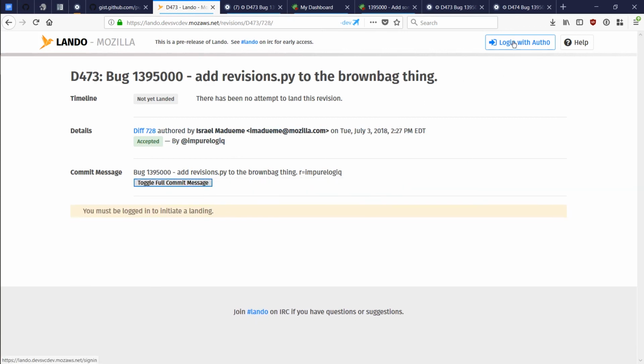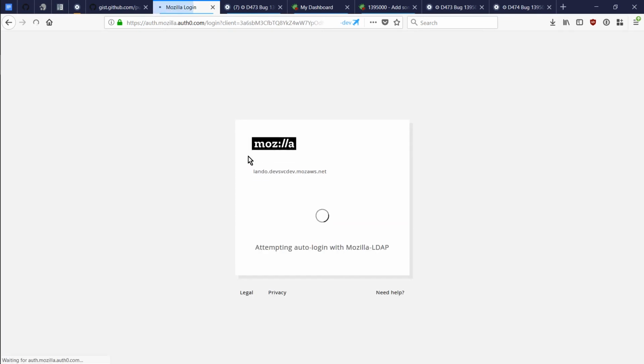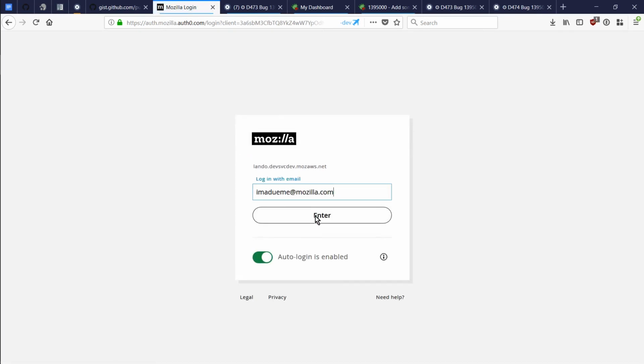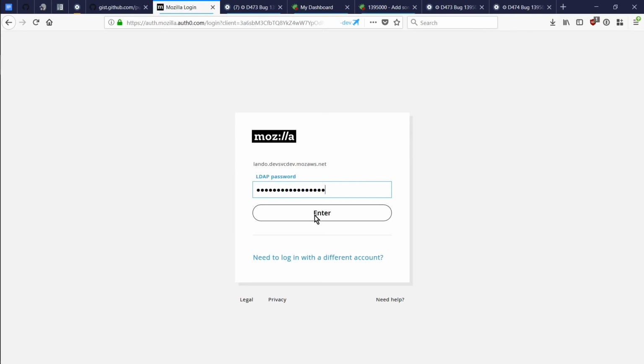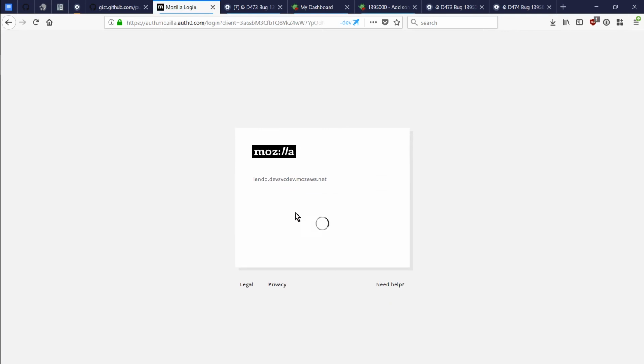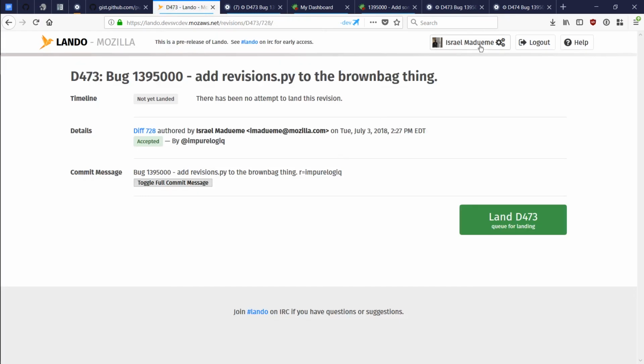Before you can land it, you'll have to log in with Auth0. So you want to log in with the email address of your account that has L3 access, or whatever access is required for the repository you're trying to land to. And now that you're logged in, Lando knows that you are permitted to land this to the repository, and you can just queue it up for landing.